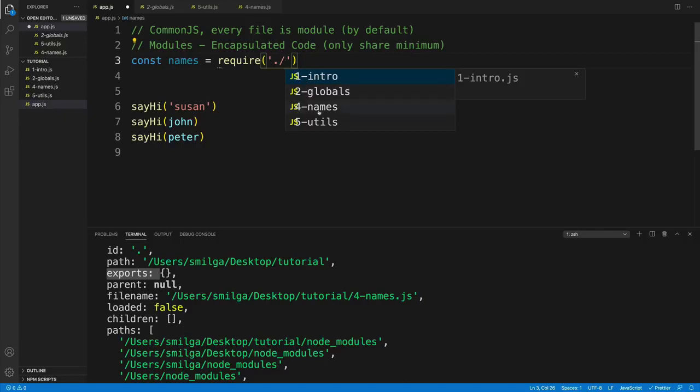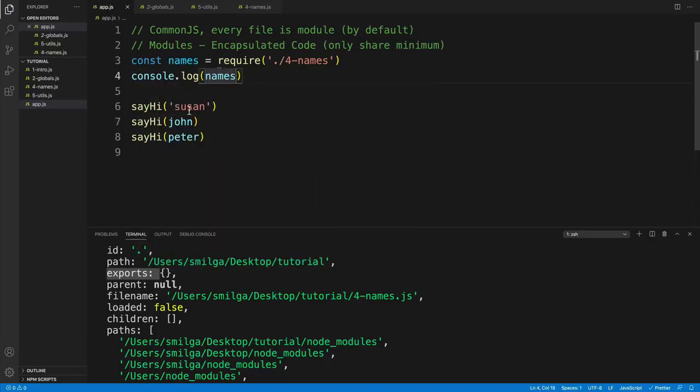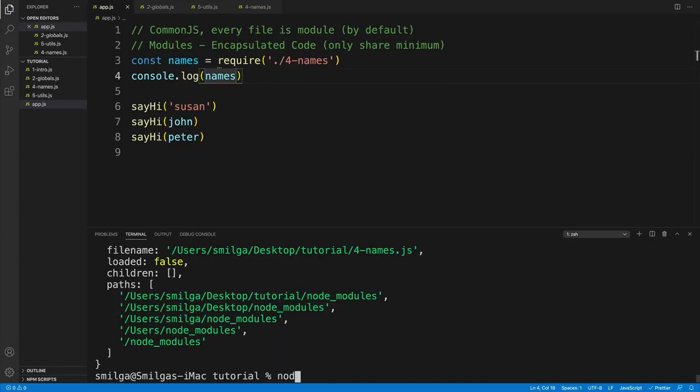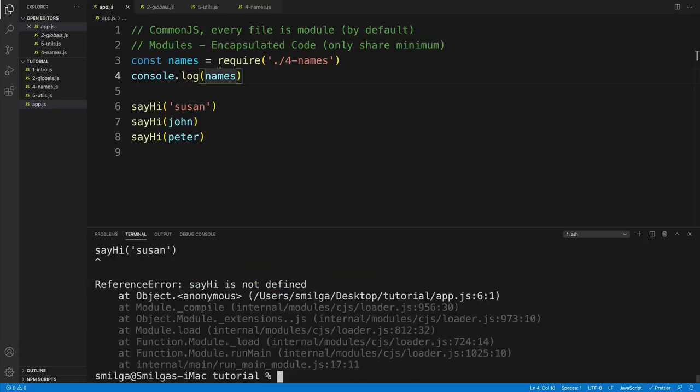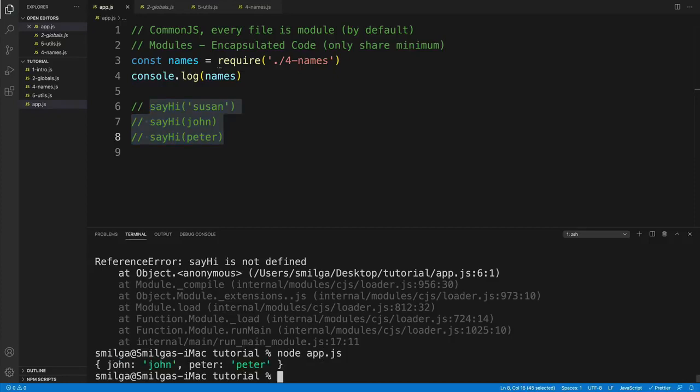Now, in our case, what is the path? Well, I'm looking for the names, right? So I set up here the path, and then if I console log the names, I should see something pretty cool, where I go with names, and there it is. Now I'm going to run node and then app.js. Now keep in mind, we're not running names anymore. We go with node and app.js. Now, of course, it still complains that we have no access to high. Let me comment this one out. So let's say node and app.js and check it out. Now, of course, we have the object with John and Peter.